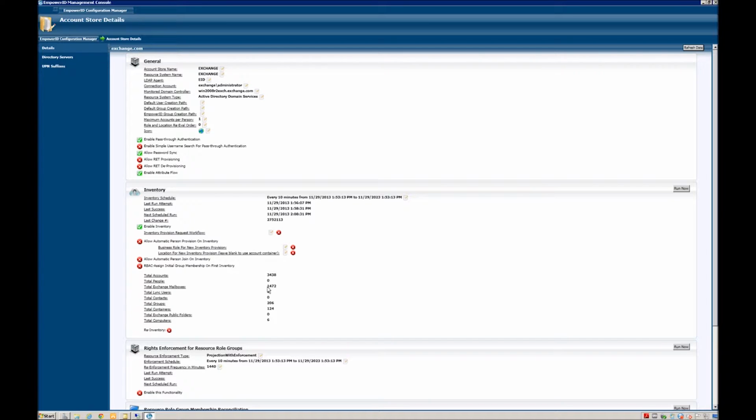And you'll notice we found our close to 1,500 Exchange mailboxes. We found our 3,400 accounts. We found our 206 groups. And then we have 124 OUs and 6 computers in our system.